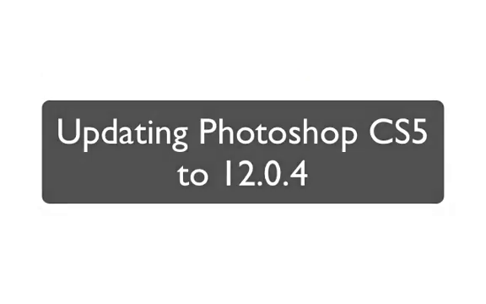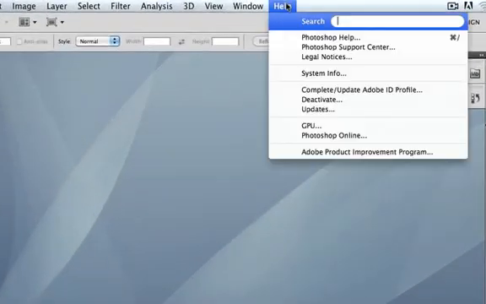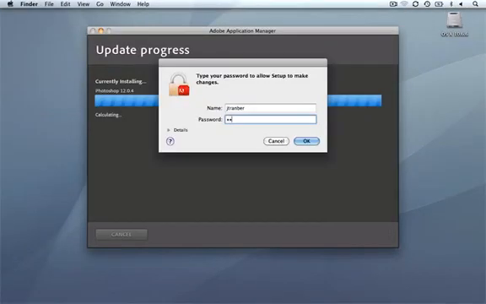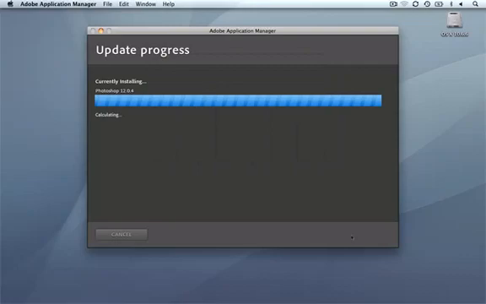To install the required update for Photoshop CS5, launch Photoshop and choose Help, Updates, which launches the Adobe Application Manager. Click Update to install the 12.04 update for Photoshop CS5. Enter your administrator username and password, if necessary, to finish the install.